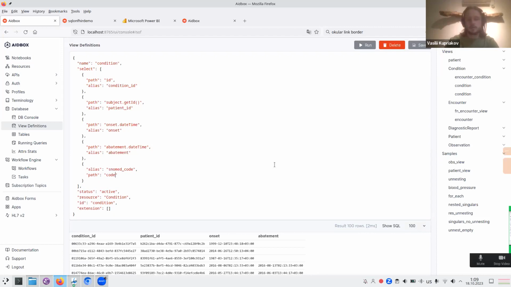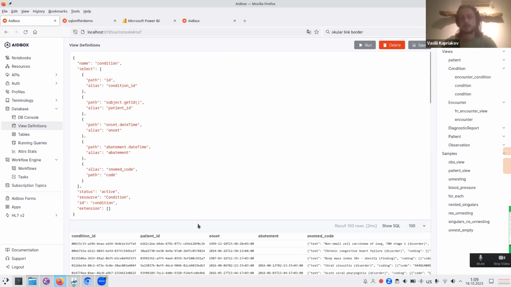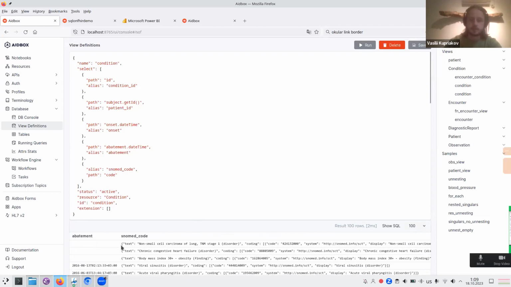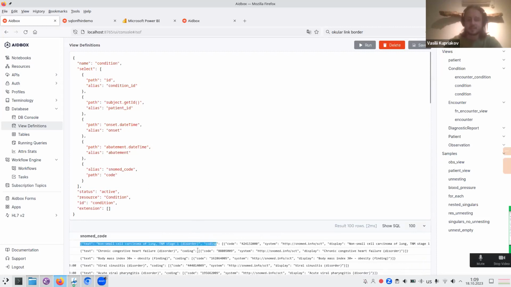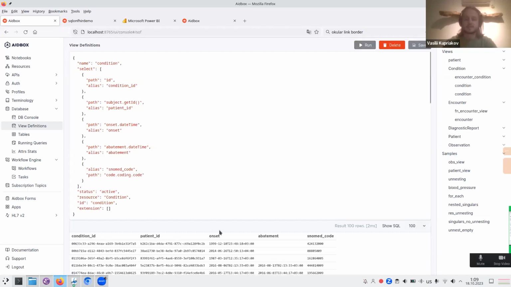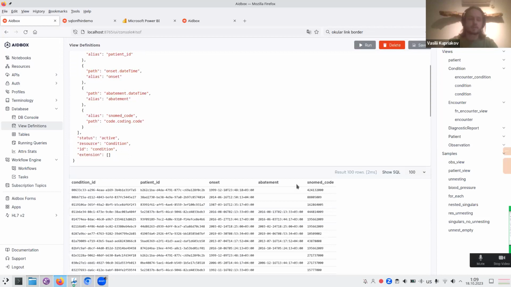code. The FHIRPath SQL on FHIR engine in Aidbox is quite permissive, so you can see the entire JSON contents, and we need to extract coding code. So we can just write our path, coding.code. And when we run, we see a flat representation of the data we are interested in for this resource. So we see SNOMED codes for condition resources.